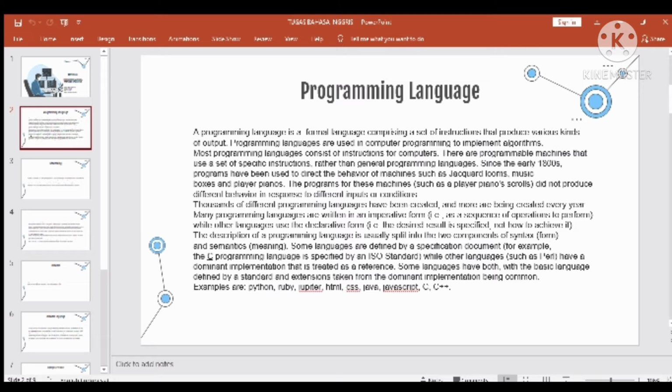Thousands of different programming languages have been created, and more are being created every year. Many programming languages are written in an imperative form, as a sequence of operations to perform, while other languages use the declarative form, where the desired result is specified, not how to achieve it.